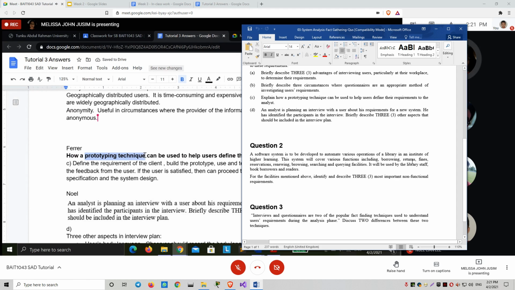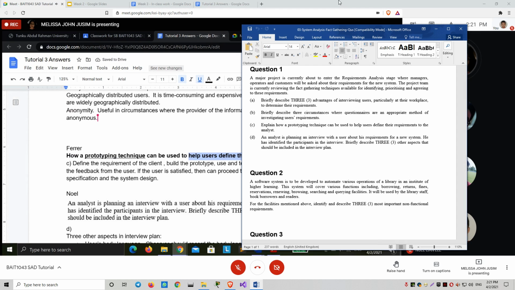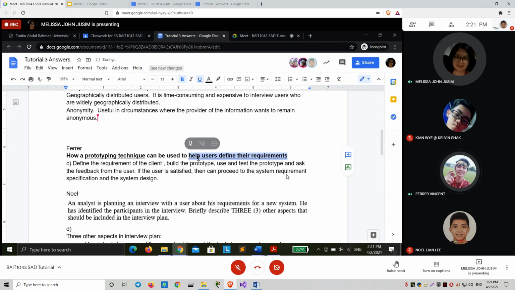How we can use prototyping to help users define their requirements. It means the SA cannot even get the requirements from them, so this cannot start at all. So how, by developing a prototype, can the SA get the requirements from the user? Here we are assuming that from the prototype the SA already gets the user's requirements, and then this is the cycle of prototyping. You get what I mean?